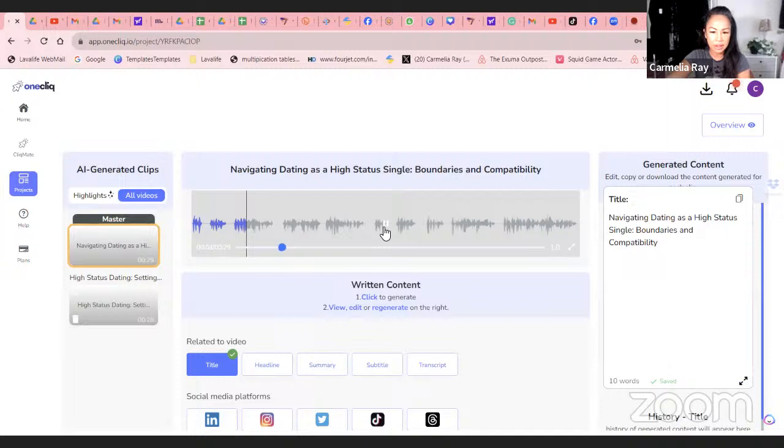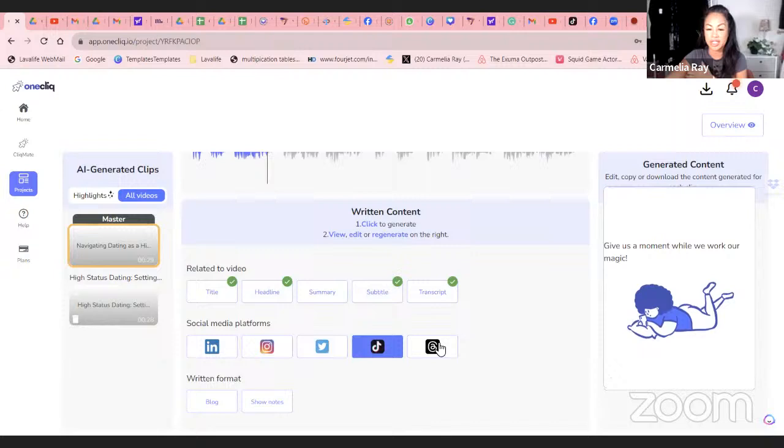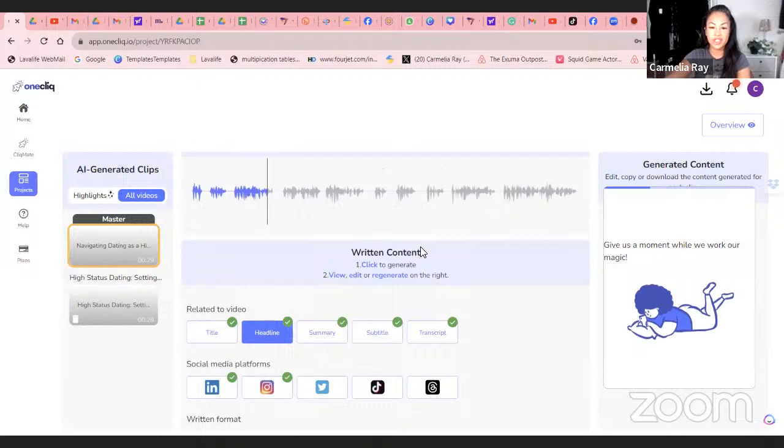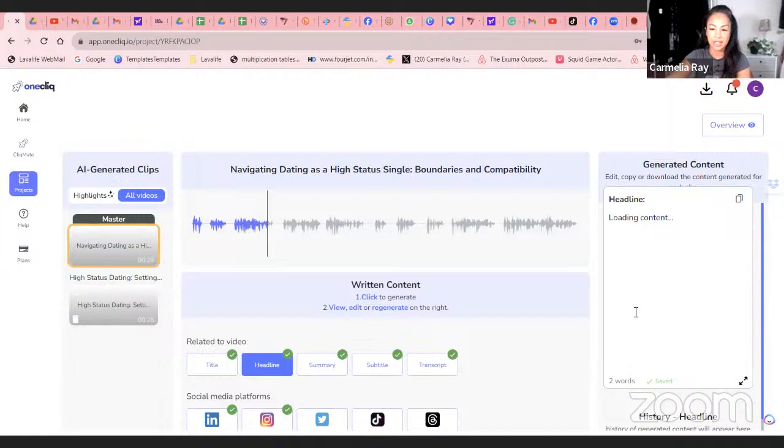Okay, so this was an MP3 that's 29 seconds long. It's actually from 11 Labs. I was just testing male voices and I gave a little script. So just from this MP3, it's going to give me a headline, summary, title. It'll be interesting because it says here, high status dating. Let's hear it.